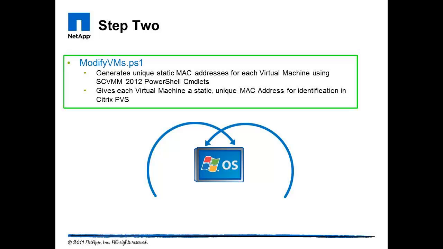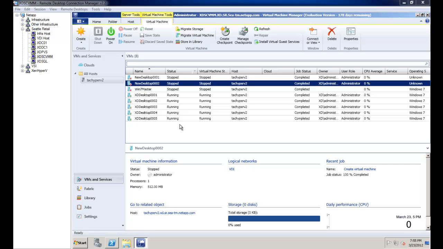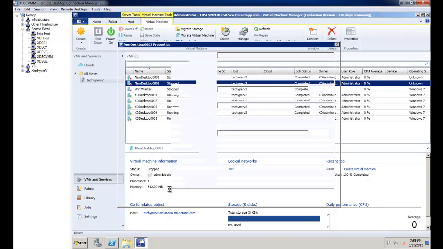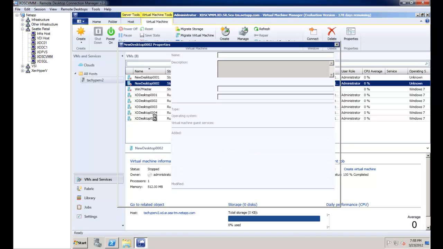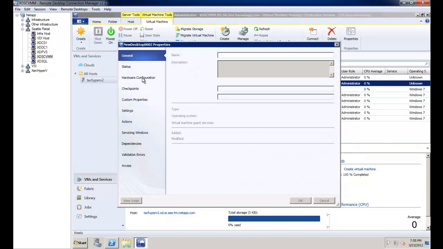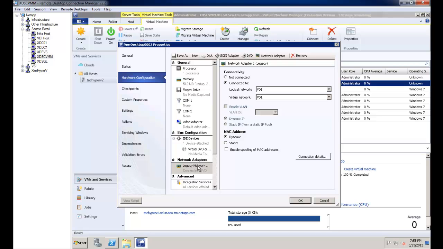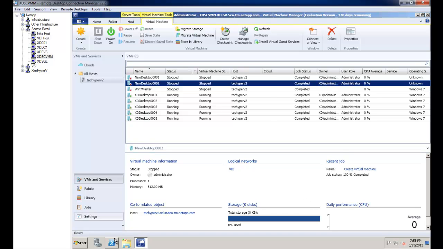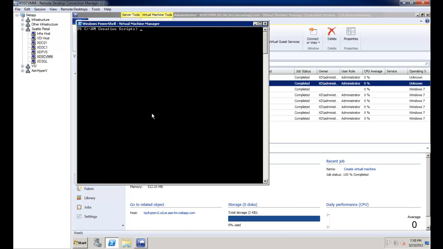So now we're moving on to step 2 of the provisioning process. We're going to use a script called modify VMs. With this script, we'll be on the VMM server again. And as you can see, if we look at one of the desktops we just created, and we look at its hardware profile, and we look at the legacy NIC that's associated with it, its MAC address is dynamic. We need that to be static, and we need to have a static MAC address assigned to it.